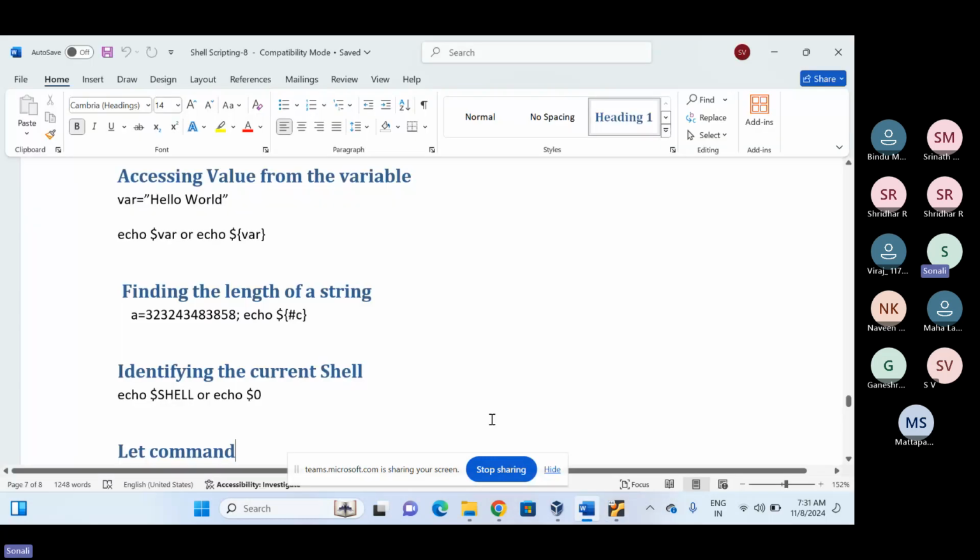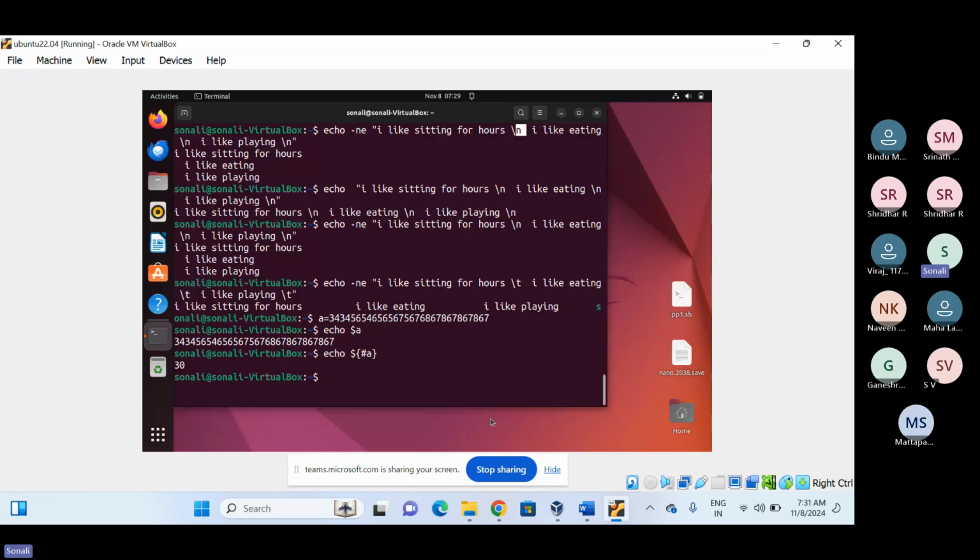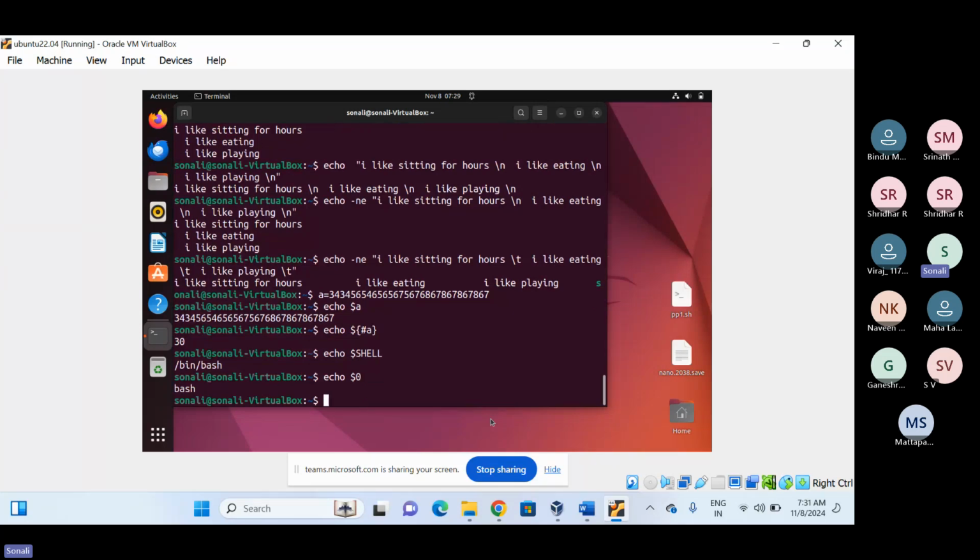Echo dollar shell tells us the current shell. Echo dollar shell is used to tell us the current shell. Right now we are in bin bash, or echo dollar zero would do the same for us.